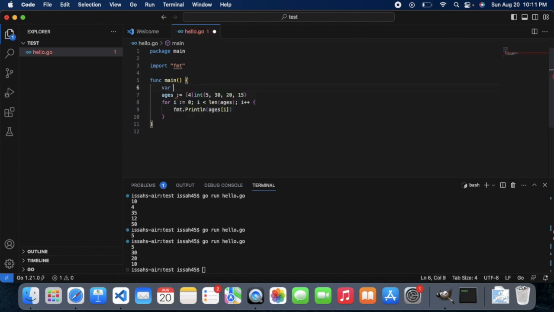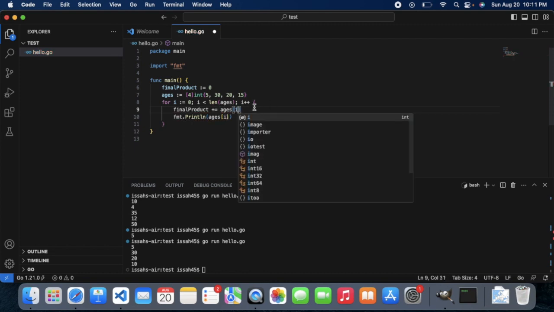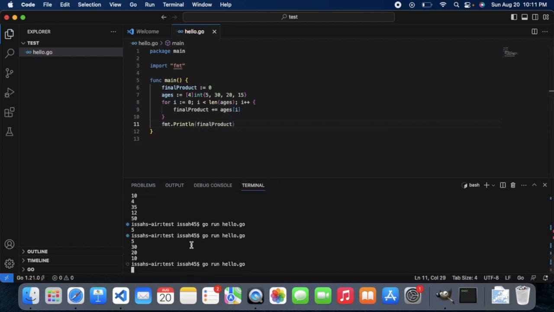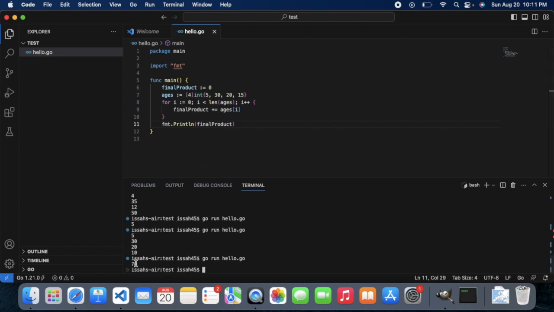Anyways, we have var final product is equal to 0. Whoops, I meant the inference equals 0. Then final product plus equals ages i. And in the end, fmt.Println final product. 70.